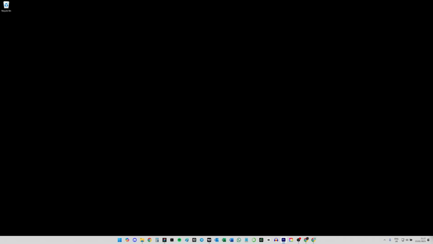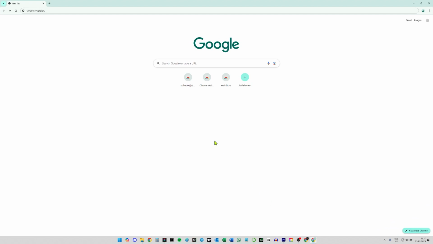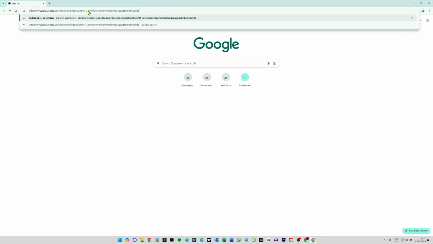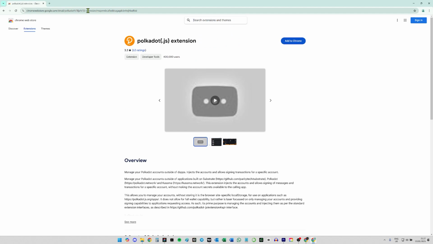Open your browser. Launch Google Chrome or a compatible Chromium-based browser, such as Brave or Edge. Navigate to the Polkadot.js extension page. There's a link in the description. Add the extension to your browser. Click the Add to Chrome button. Confirm the installation by selecting Add Extension in the pop-up dialog. If prompted, close down the sync option.